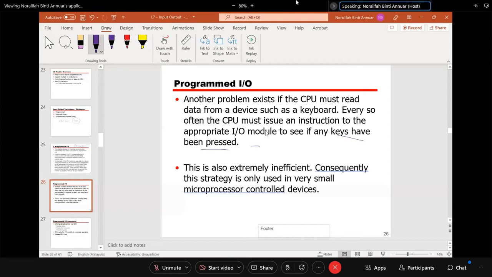Okay. This is also extremely inefficient. Consequently, this subject is only used in a very small microprocessor control devices. Maksudnya untuk single program is senang lah. Microprocessor yang kecil. Okay lah. Basically, it's not efficient lah, sebab your CPU is not working at all time. So it's always wasting time for waiting for the data and also to continuously checking whether the data is ready or not.